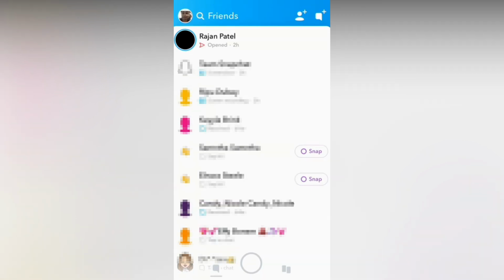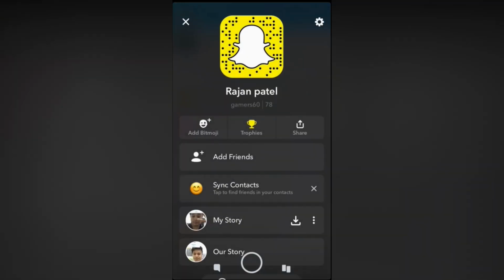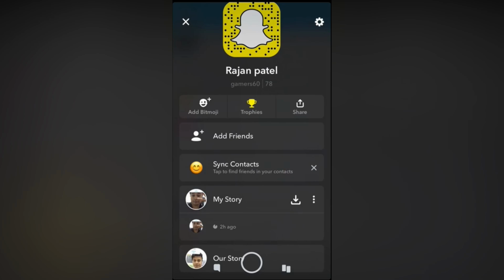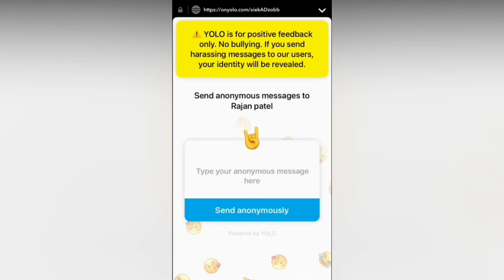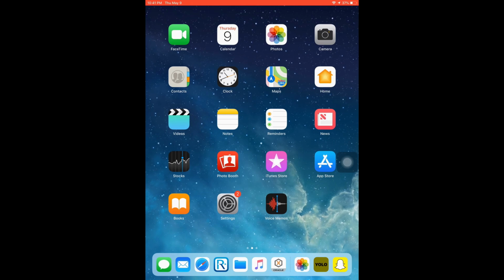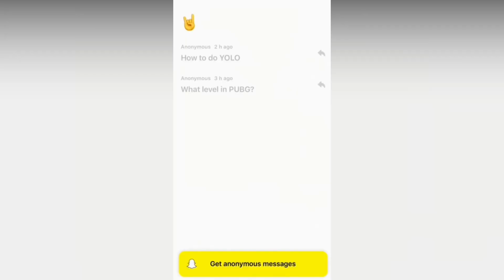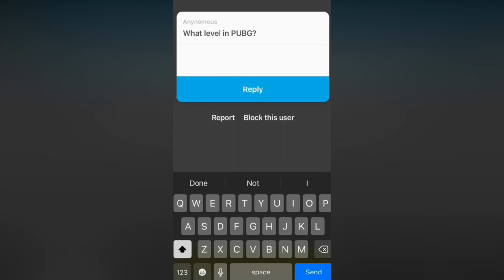So once you are done with your post, you can go to your profile anytime, and here you can see your last posted YOLOs. So this will look like this. If you swipe up, this screen will appear, and your friends can ask you an anonymous question here, and they can send you an anonymous message here. And to see what they send, you have to go to YOLO. And here you can see what they send you. You can reply to them from here.